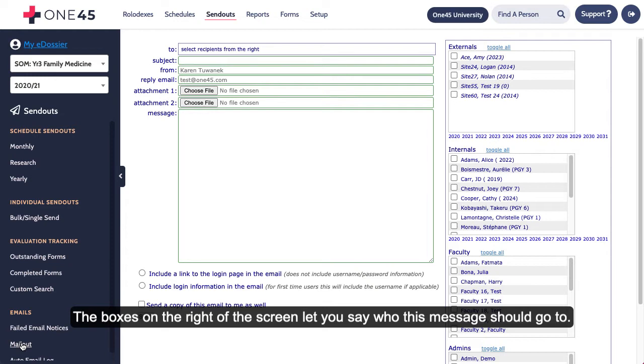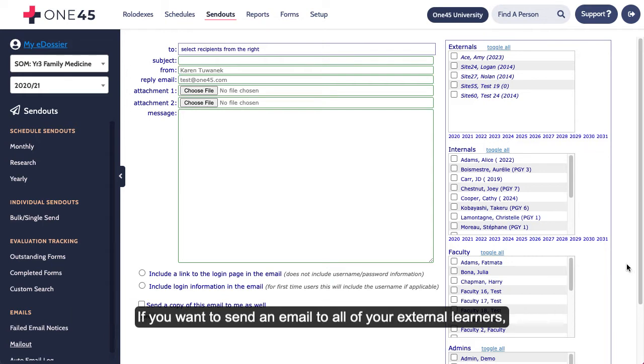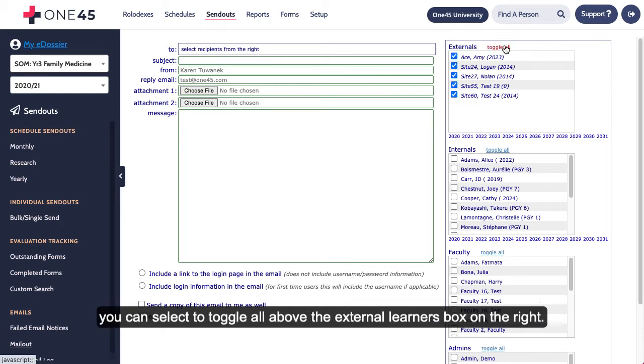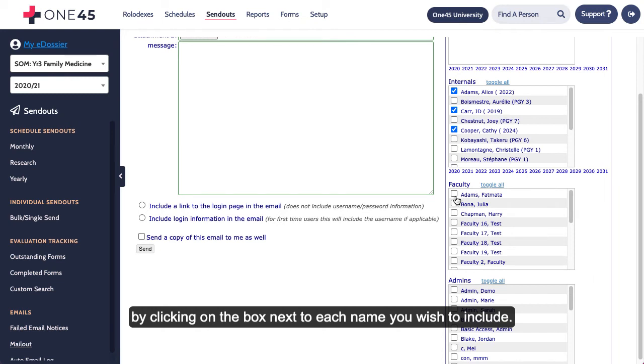The boxes on the right of the screen let you say who this message should go to. There is one box for internal learners and a separate box for external learners. If you want to send an email to all of your external learners, you can select to toggle all above the external learners box on the right. You can also mix learners, faculty, and administrators in the same message by clicking on the box next to each name you wish to include.